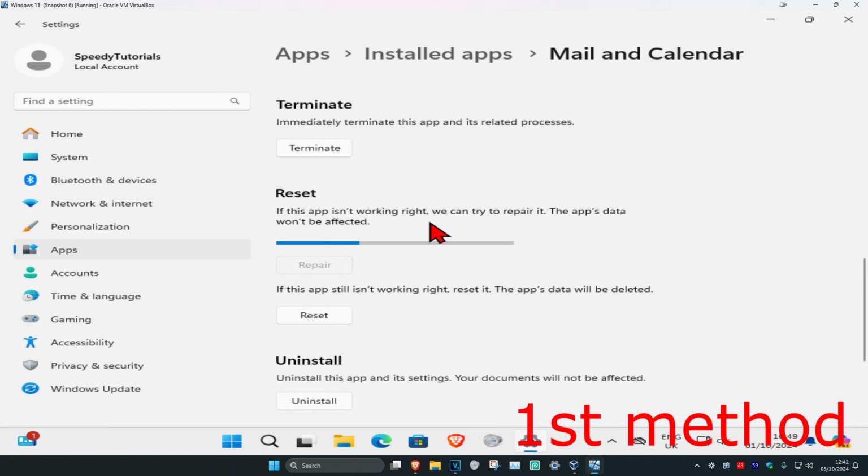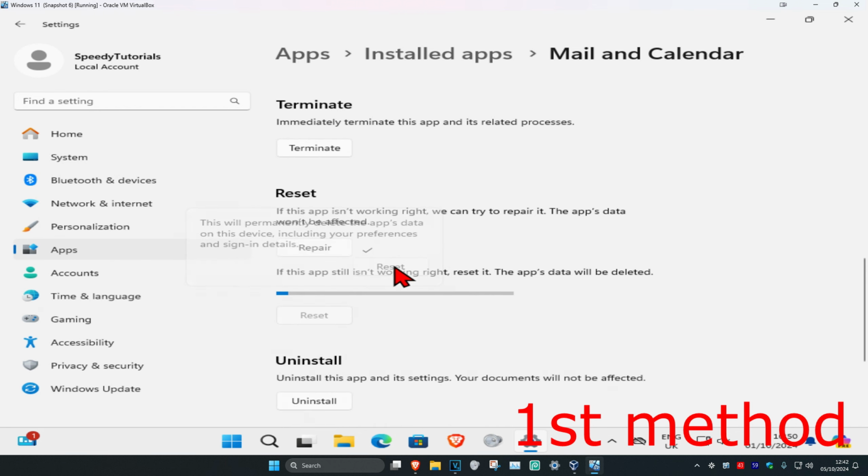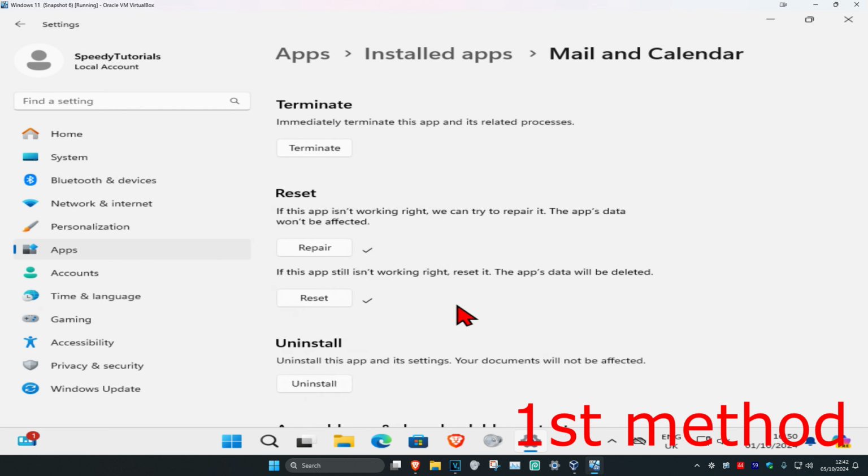Wait for this to load. See if that works for you. If it still did not work, instead you want to click on reset again, wait for this to load. See if that works for you.